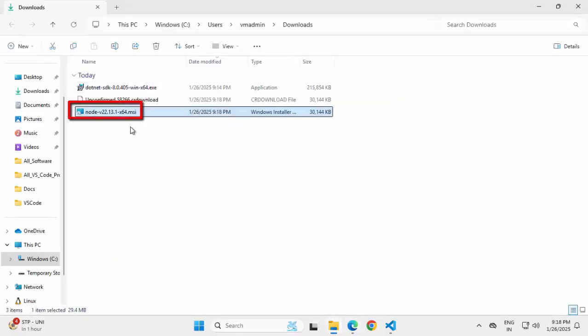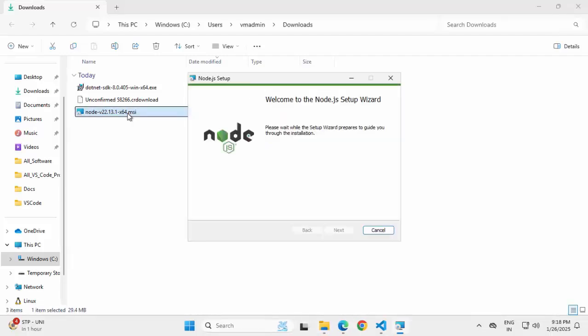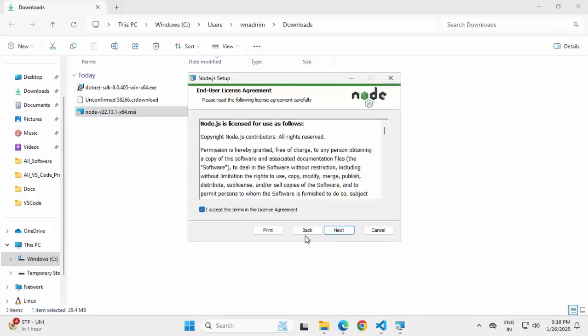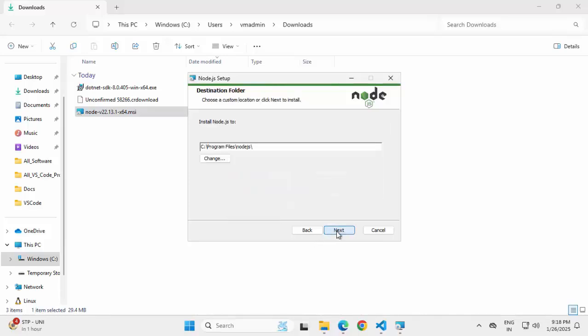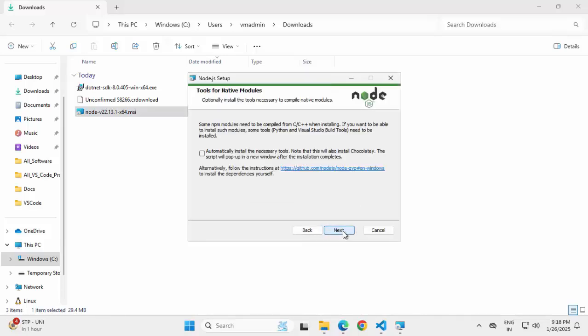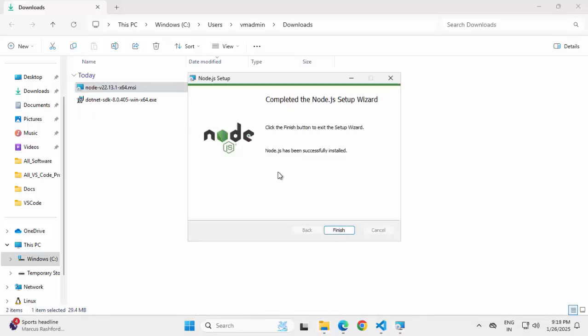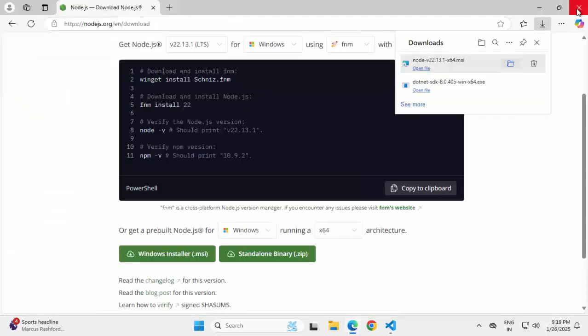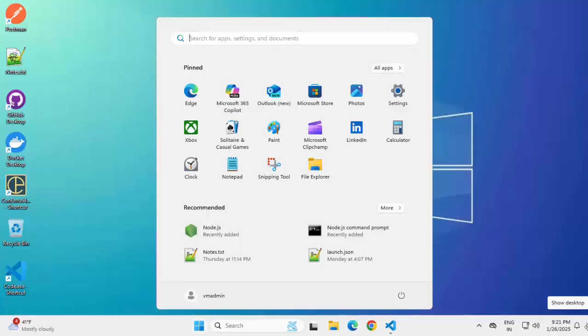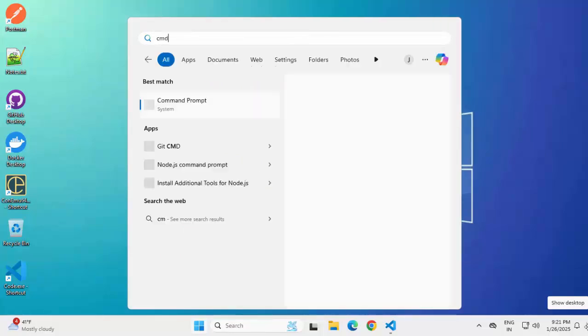Opening the folder, this is the .msi file, double clicking on it. Click next, accept the license agreement, click on next, next again, next, next again, click on install. Now Node.js setup is also complete, clicking on finish. I'm going to open the command prompt. Let me open the command prompt over here.